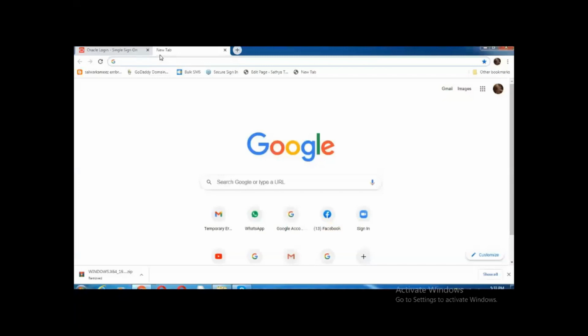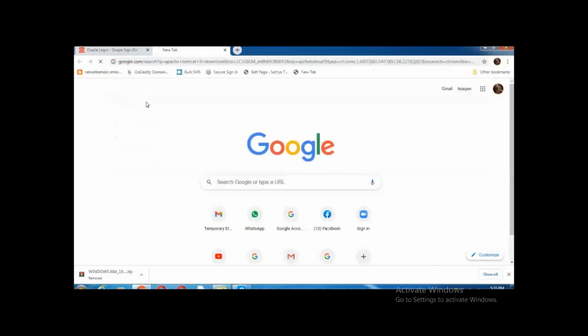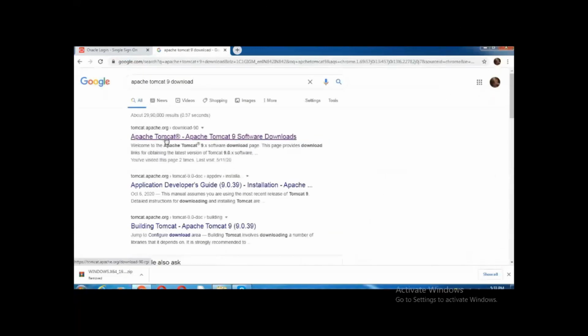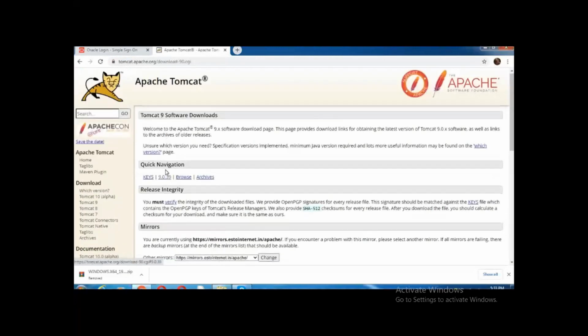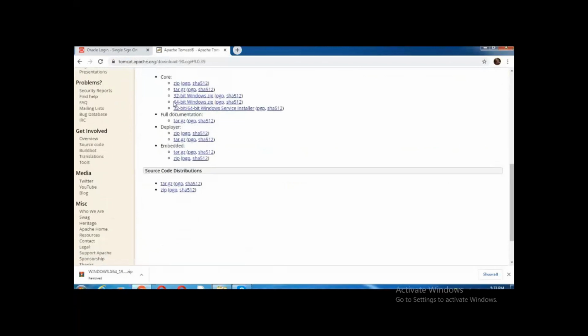Oracle is successfully installed. Now let us see how to install Apache Tomcat, because three things are required, I told. Oracle is required, Apache Tomcat is required. You type Apache Tomcat 9 download, click the first link. There you can see the version. There is 64-bit Windows zip, because ours is 64-bit. Mostly 64-bit is recommended. Nowadays all laptops and desktops are 64-bit only.